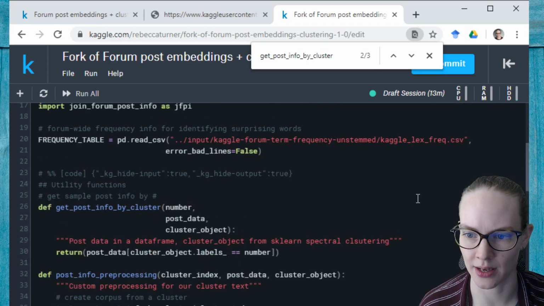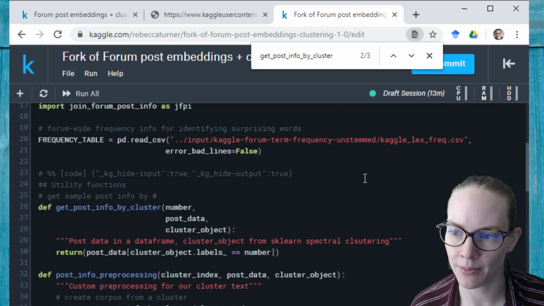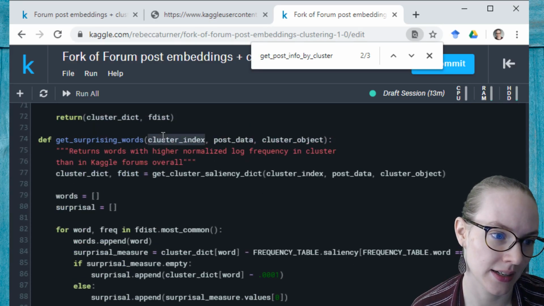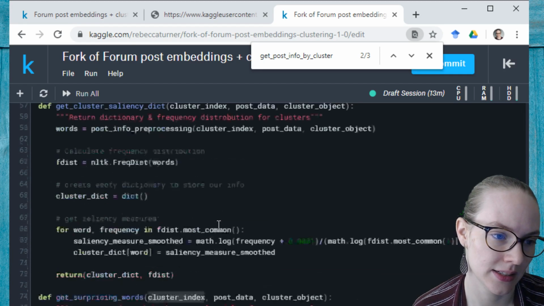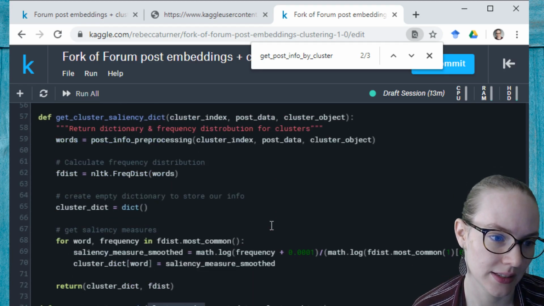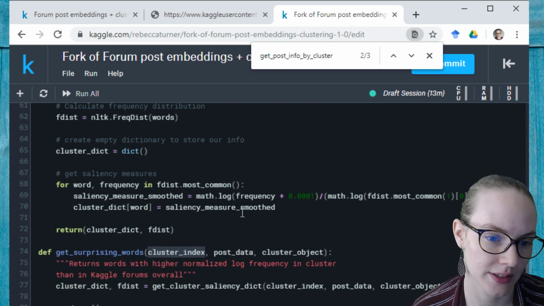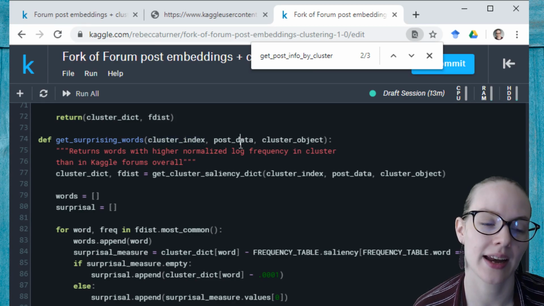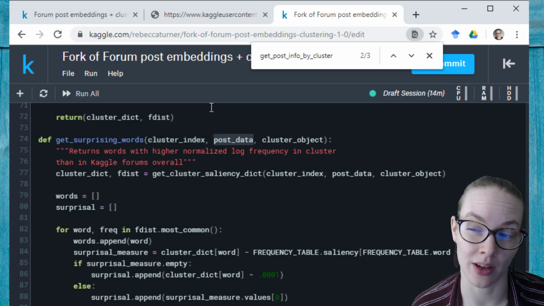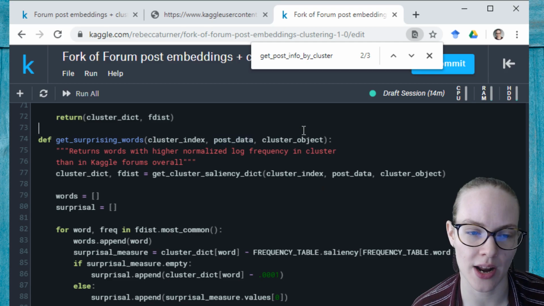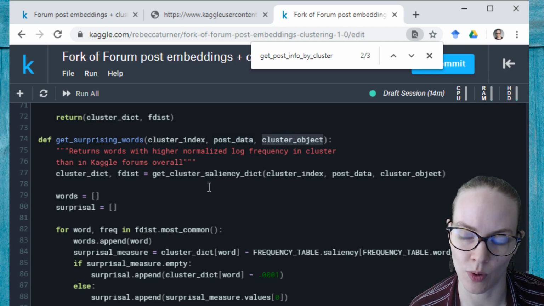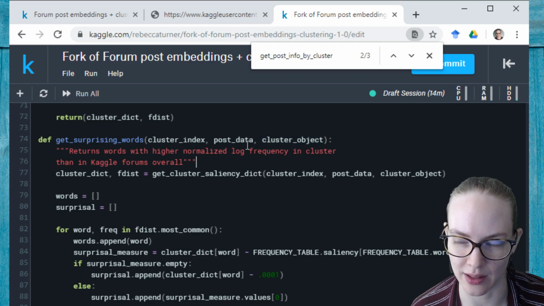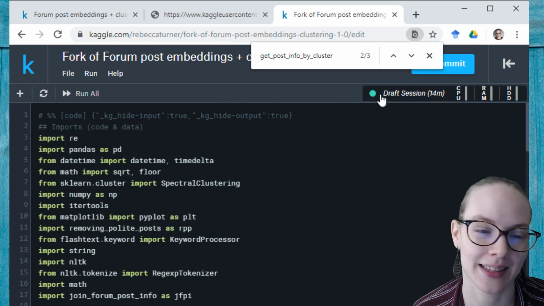And I do need to pass in multiple objects because I do need to know what the index of the cluster that I'm looking at is. I do need to know where the information about the post is stored, and I do need to get information from the cluster object as well. So there's no way for me to make this only have one input. That's what I was thinking about.